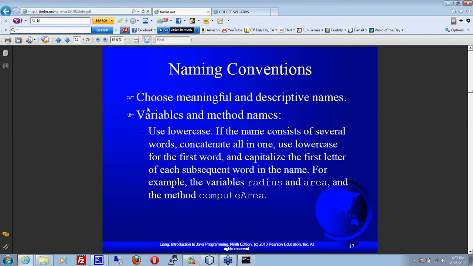We talked about naming conventions already. Choose meaningful and descriptive names. You should choose a variable name that makes sense, so that if you're storing someone's last name in a variable, you should call it last name.